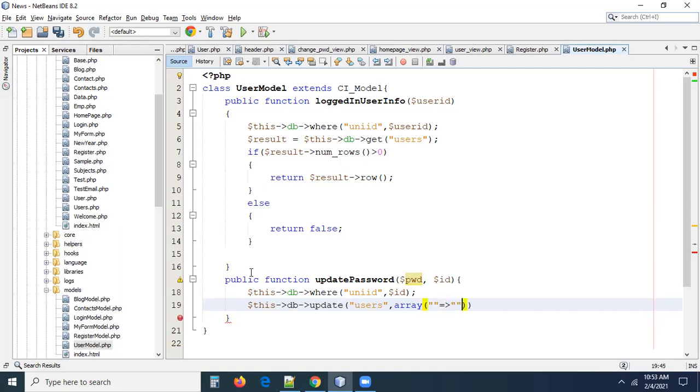What is my key, guys? What you want to update? Column name is going to be password. What is the password you want to update? PWD is the password, guys. Then what happens? If this query is okay, then the password will be updated based on the where condition: update users set password equal to PWD where ID equal to uni ID.